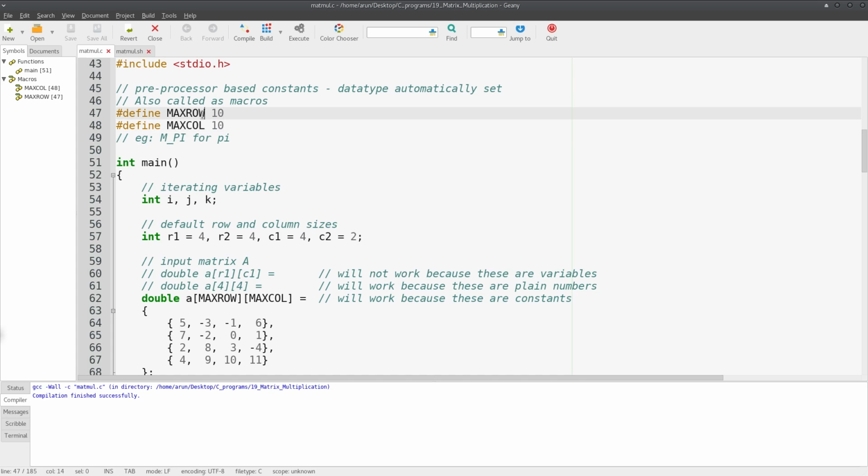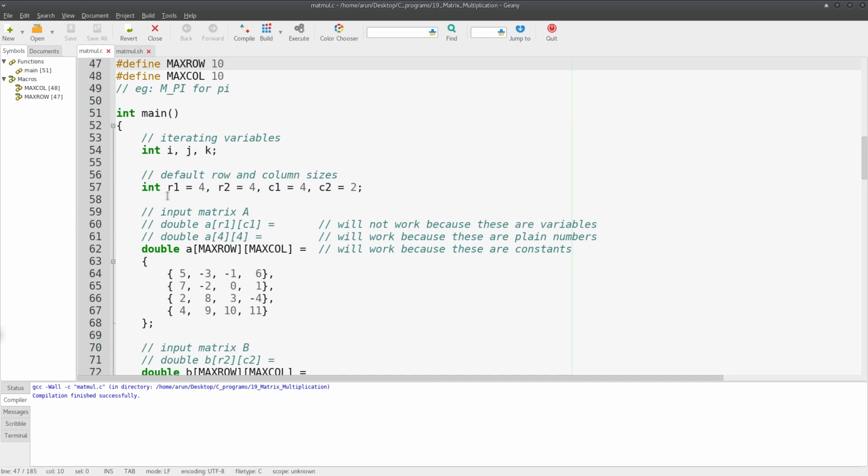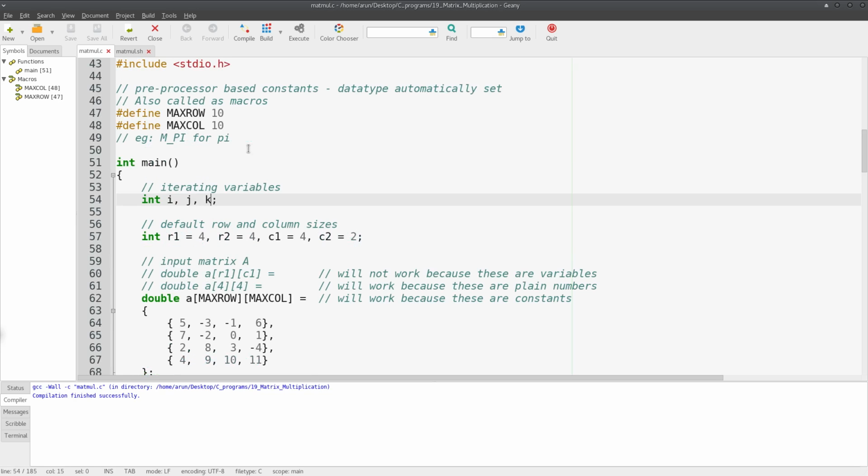So I define macros for rows and columns, and the usual notation is that, unlike variables, it's recommended to write macros in complete uppercase. The reason is that whenever you write a program and want to differentiate between a macro and a variable, this full uppercasing will give you a good distinction. So do not write variables with complete uppercasing. Only use that for macros. It's not a hard and fast rule, but if you follow it, it's a bit convenient.